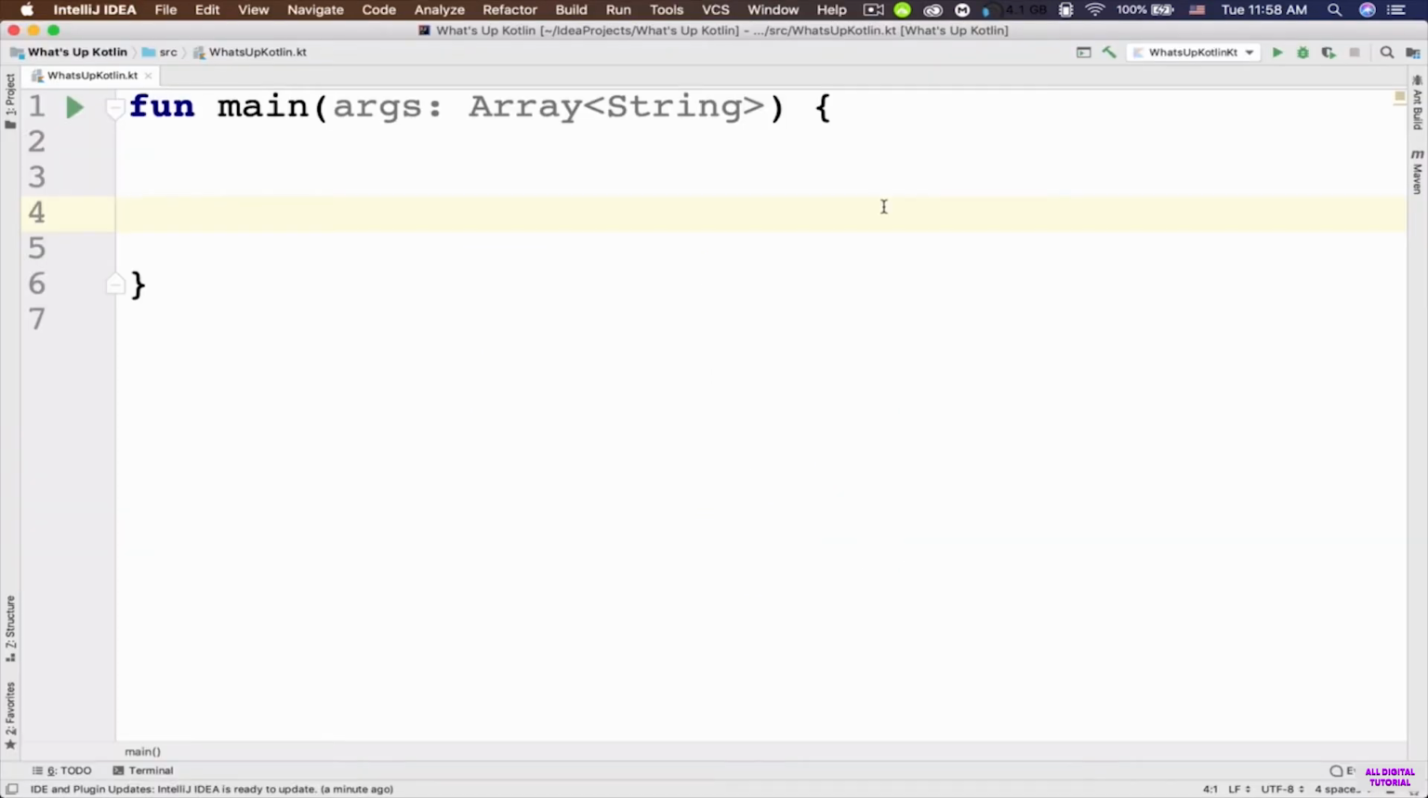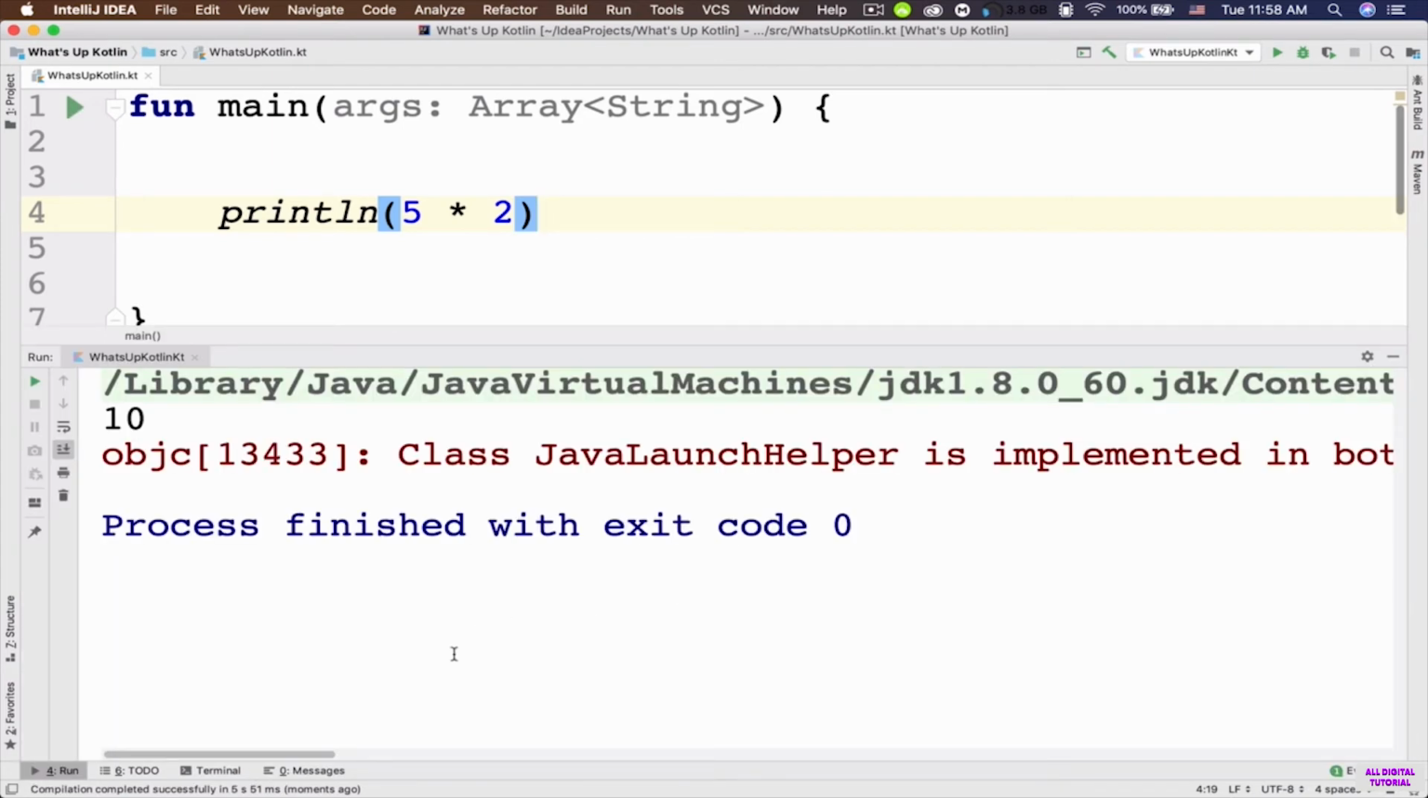So now go ahead and open your WhatsApp Kotlin project. Let's go inside the main function and create some operations here. So println, the first operation is going to be the multiplication operation, number 5 multiplied by 2. Now let's run the app and see the result. In order to run the app, you just need to click on this play button just beside this main function inside this gray area. Inside the console area, you can see this number 10.